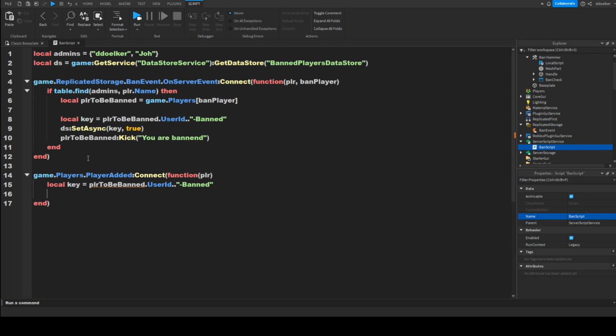Then we make a new variable, local isBanned. Also, this is incorrect because this has to just be plural. Then we have to do a pcall function. isBanned equals ds:GetAsync(key). So now we will set the isBanned variable to either true or nil, because either it's saved that he is true, so banned, or nil, meaning he isn't banned.